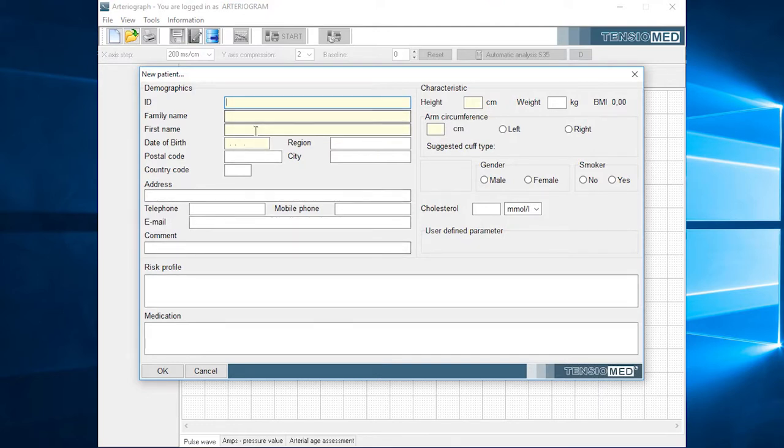The yellow shadowed area must be filled up because these contain compulsory information about the patient. First, the ID number of the patient, the family name, and the first name, and then the date of birth. And if we wish, we can enter more data, but they are not compulsory.